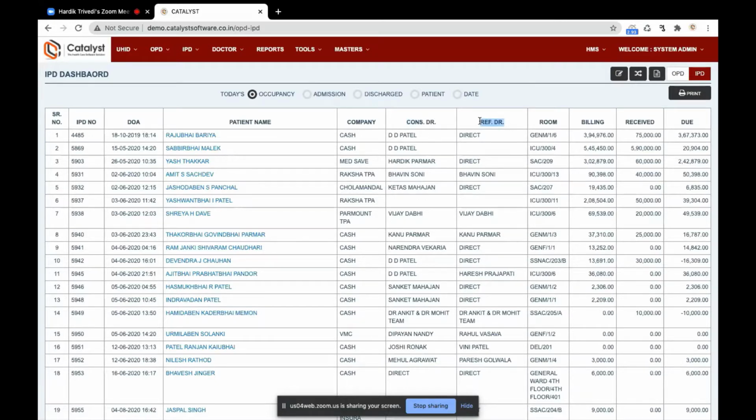Referring doctor means which clinic or hospital referred them to our hospital. Then the room detail means where they currently are in our hospital. For example, GNM16, where GNM means gender; it's the short code of your wards, different department rooms. What's their current billing status? How much we have received from them, means how much they have paid till date, and how much is due.